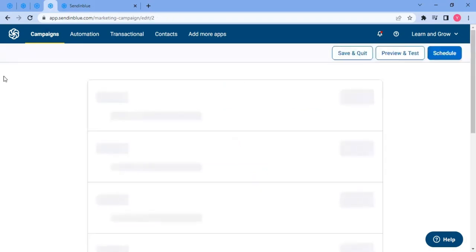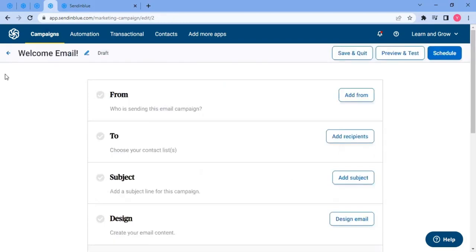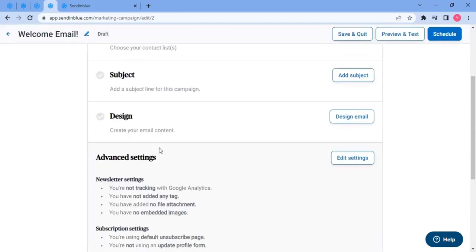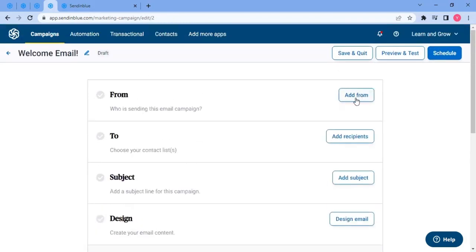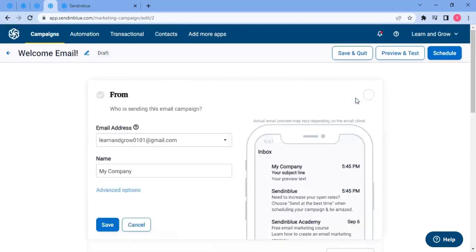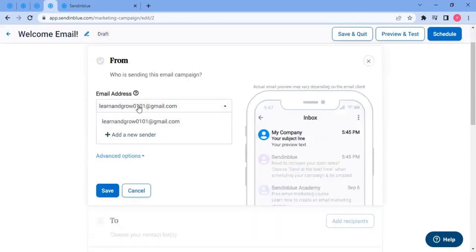Now it will take you to the next screen where you would be able to add all this information, like from, to, subject, design, and everything. So you can click on add from, and this is basically the email address. When someone receives it, they would see which email address it's coming from. So you can select the email address from here accordingly. You can even add a new sender email address if you like.